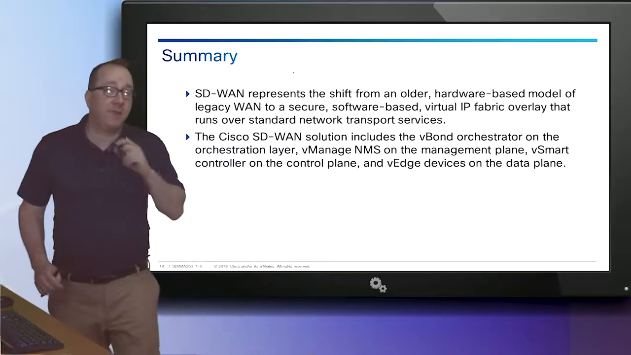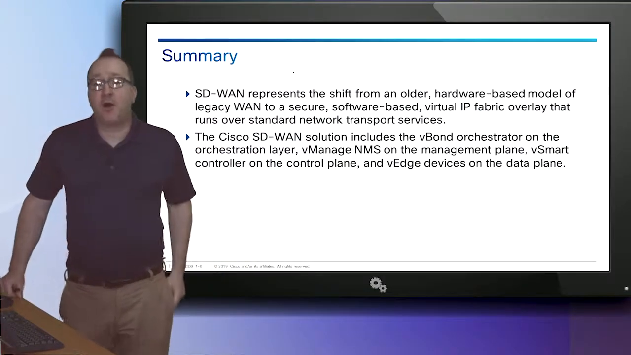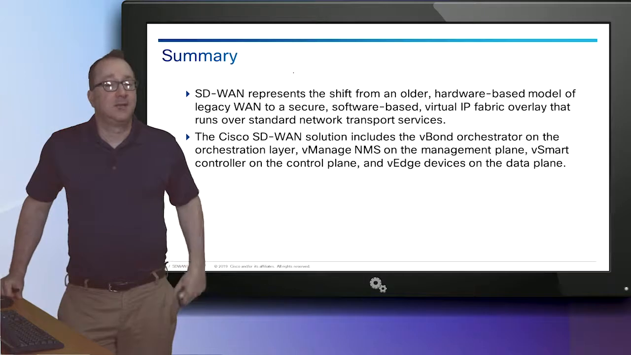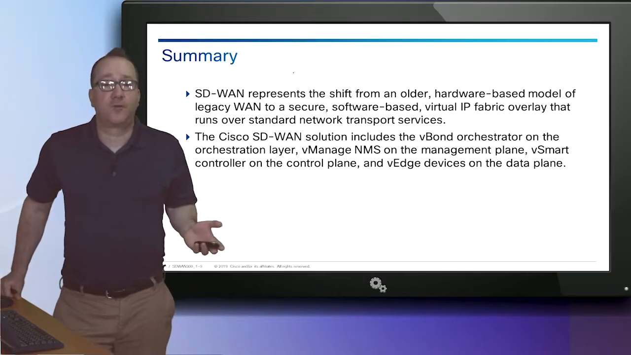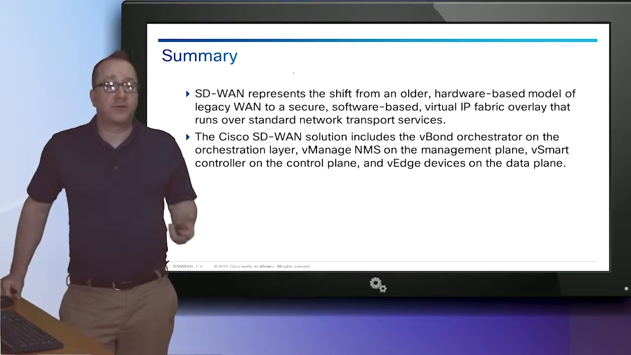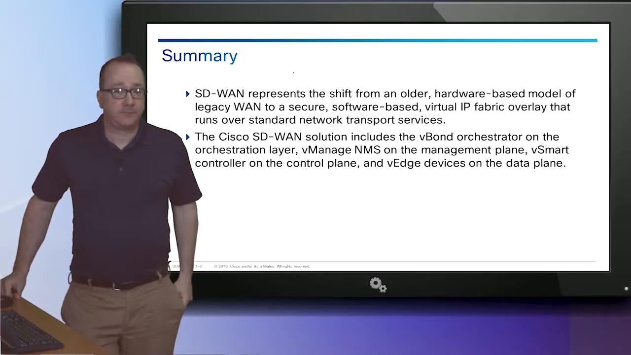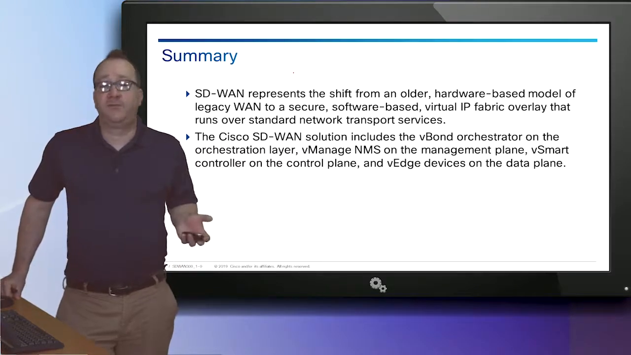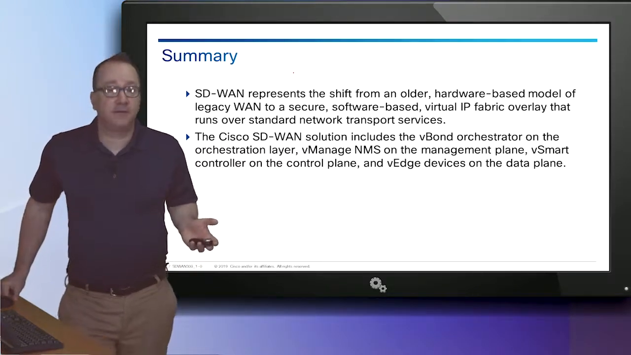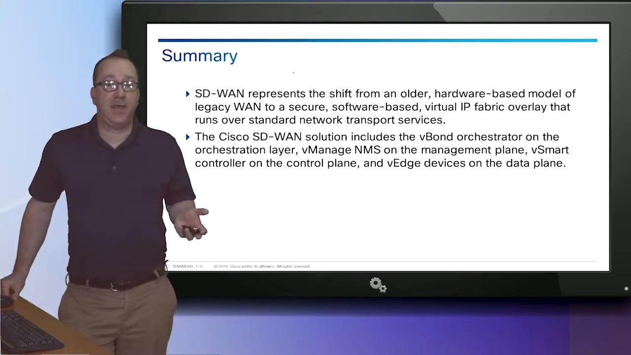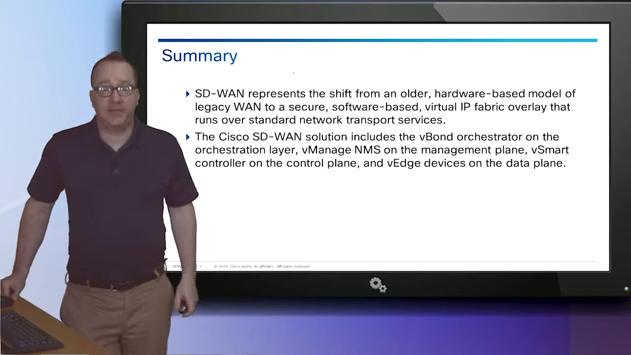So in summary, SD-WAN represents a shift from an older, hardware-based model of legacy WAN to a secure, software-based virtual IP fabric overlay that runs over standard network transport services. This solution includes the Bond Orchestrator on the orchestration layer, vManage NMS on the management plane, vSmart Controller on the control plane, and vEdge devices on the data plane.